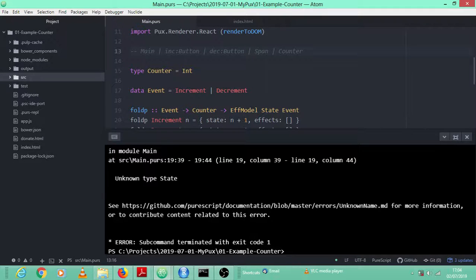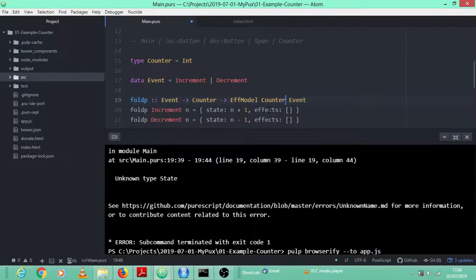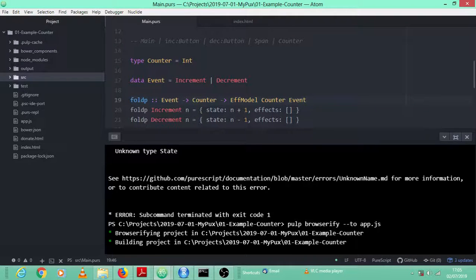What the? Another error? What's going on? Oh, I should just have changed it to state. Let me have a look.